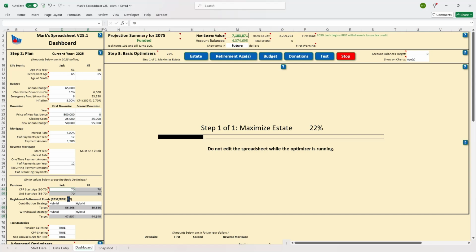That's a lot of variables, and it would take you a long time on your own to fiddle with all of them to find a good solution. However, the optimizer can do that for us. Note that the optimizer is trying different values for both our RRSP contributions and withdrawals, and is also trying different pension ages for CPP and OAS. It's searching for promising candidates that maximize Jack and Jill's estate, and then it will try to refine those candidates. Let's let the optimizer run to completion.